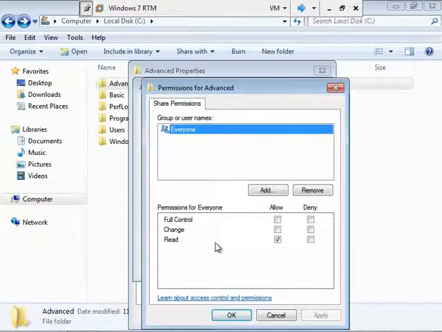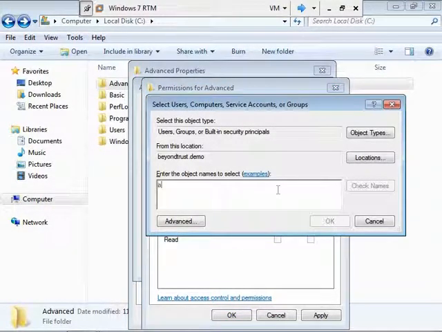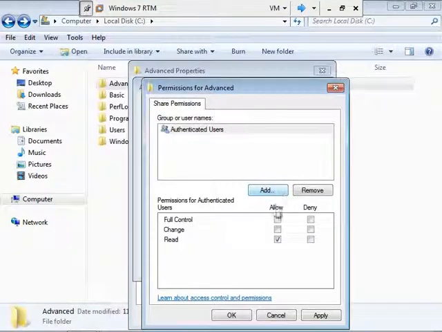Now, note, look at what the default permissions are. Everyone read. Now, I actually don't have a problem with everyone in today's Active Directory environment because everyone does not include anonymous in most cases. Now, if your environment does include anonymous with everyone, then you'll want to change this everyone to authenticated users. If you're not certain, then most likely what you'll want to do is remove this and then add authenticated users and then give authenticated users full control.